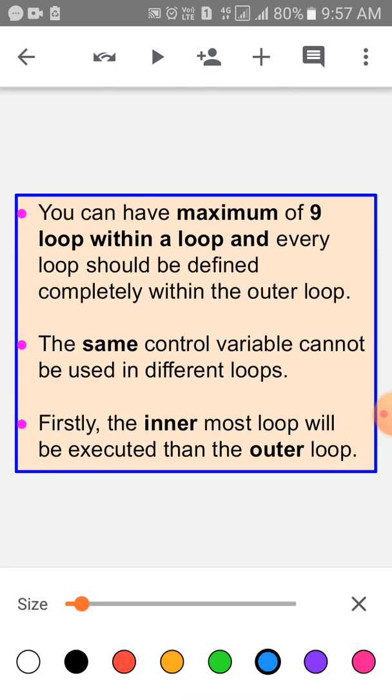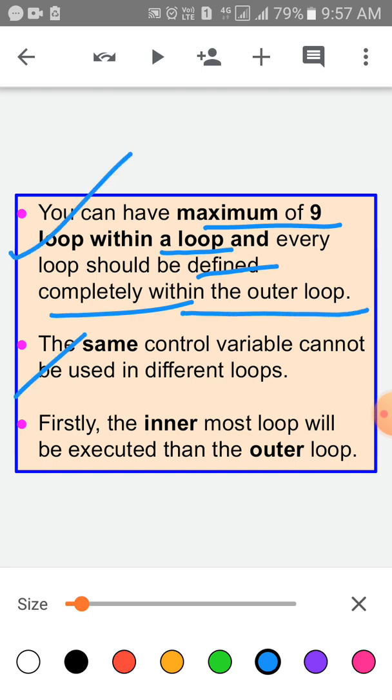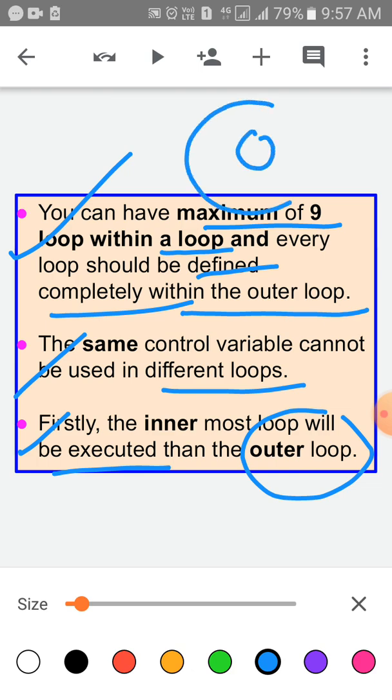Children, you can have a maximum of 9 loops within a loop, and every loop should be defined completely within the outer loop. Next, the same control variable cannot be used in different loops. Don't take the same control variable. Firstly the inner loop will be executed, and then the outer loop.